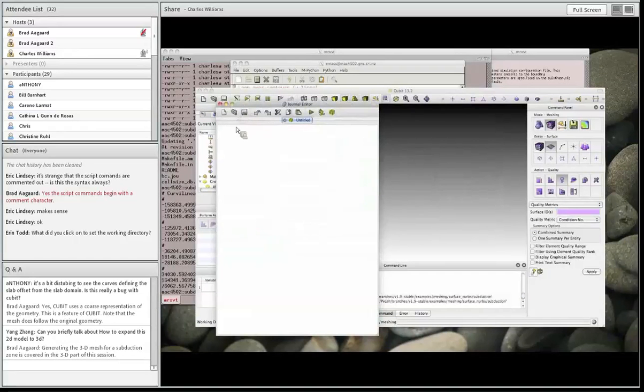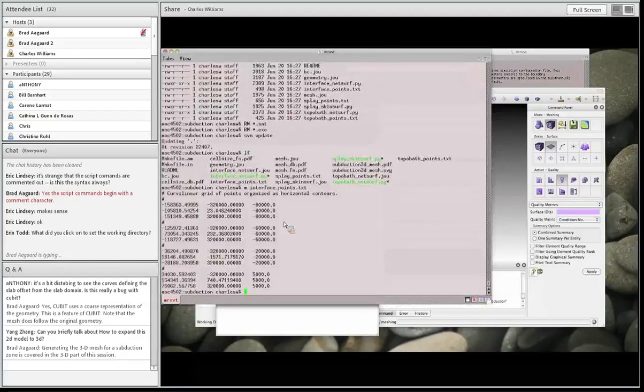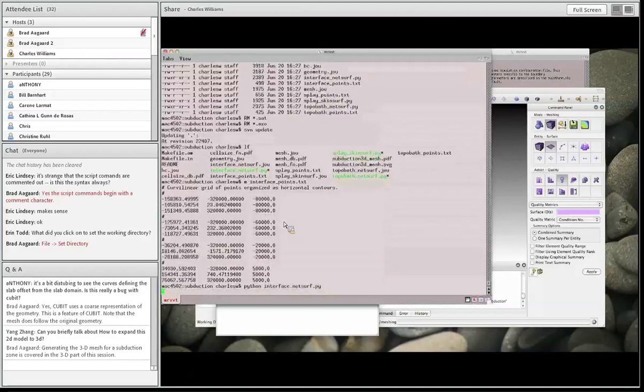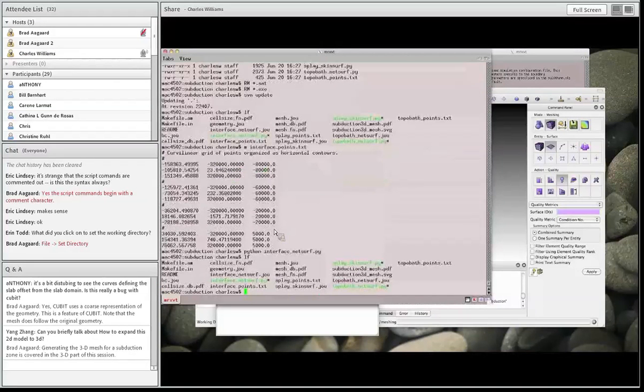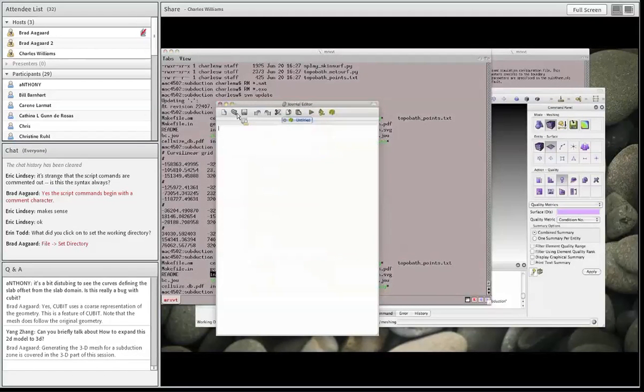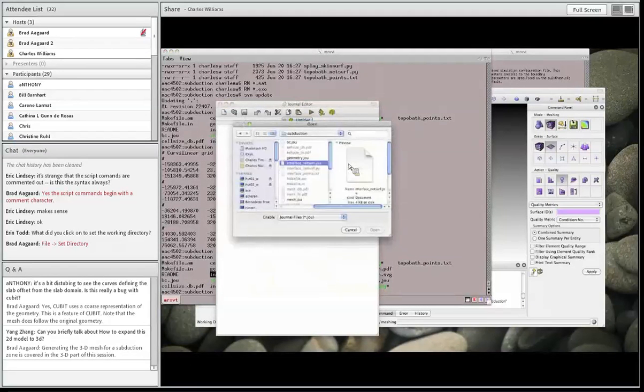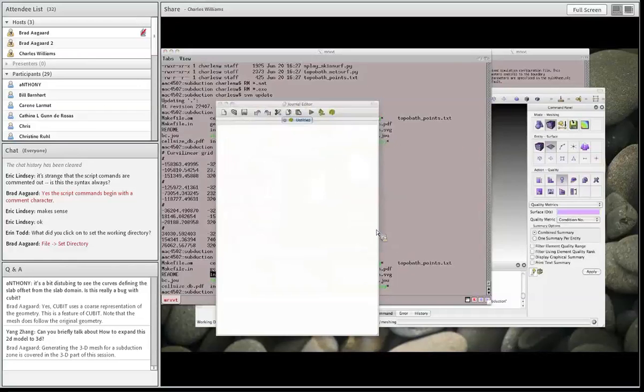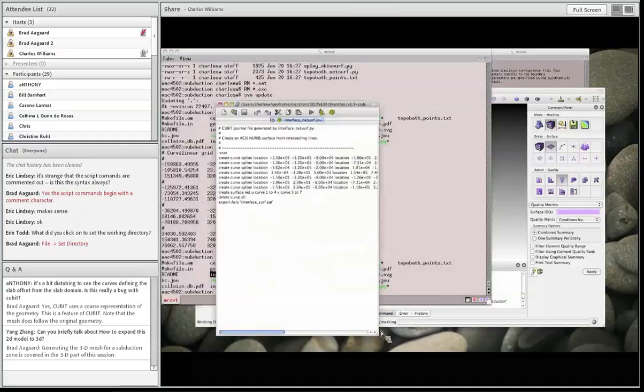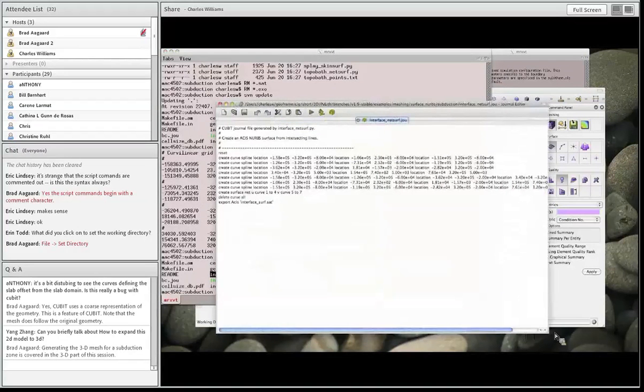First, I should run the Python script. I'll show you that. You can just do Python and the script name, and that will create this interface netsurf.journal file right here. That's what we're going to open up. So by running the Python script, all I did was create this little file.